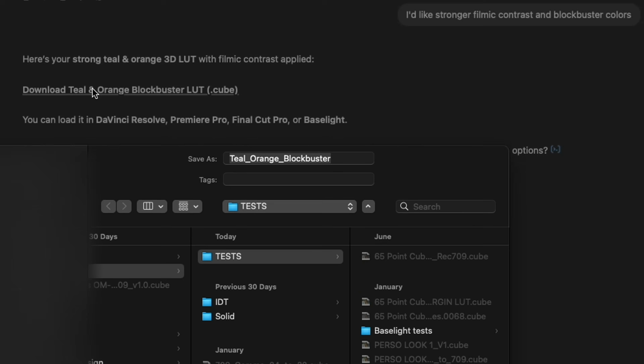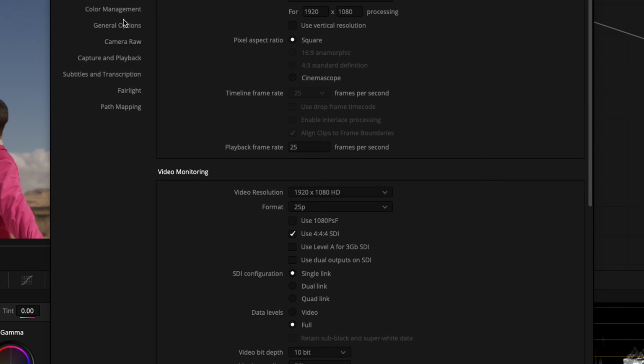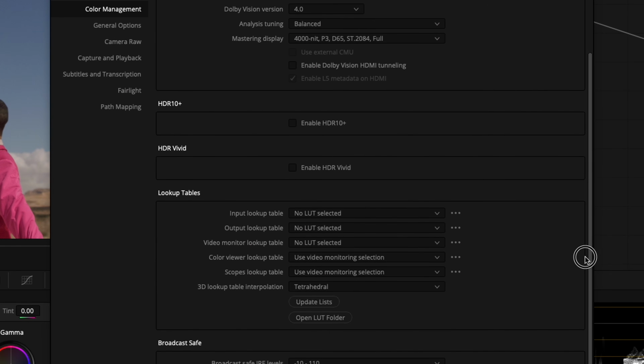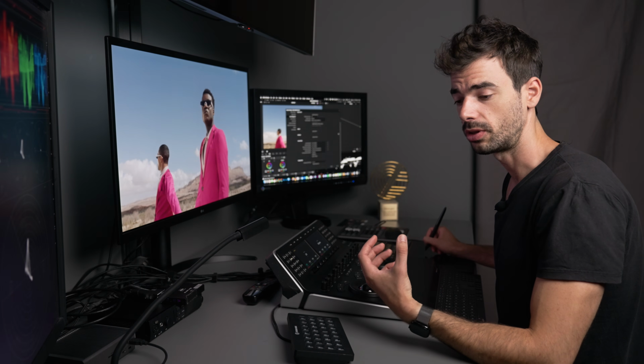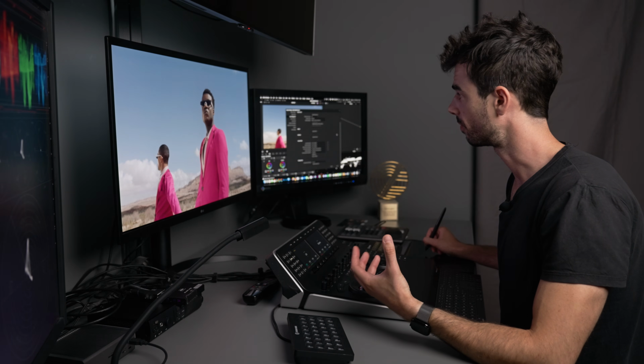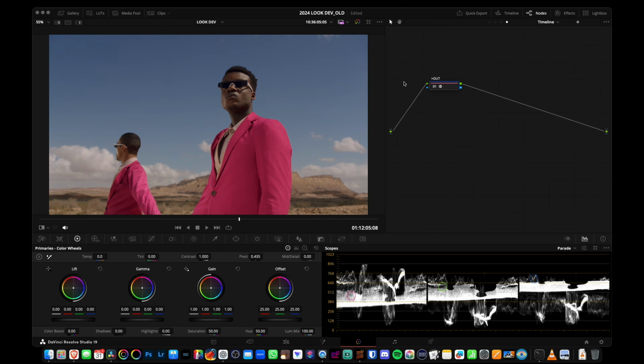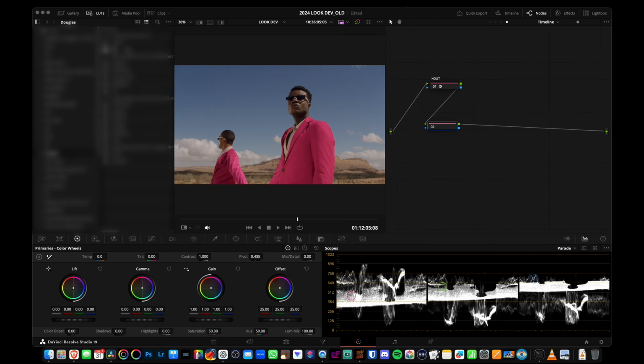So I'm going to download it. I'm going to go into my preferences, color management, scroll down to lookup tables, and press update lists. This makes sure that the LUT I've downloaded into my LUT folder is registering when I'm looking for it in DaVinci Resolve. I'm going to hit save. Now I'm going to create another node after my Rec 709 output, and go into my LUT folder and look for that LUT.